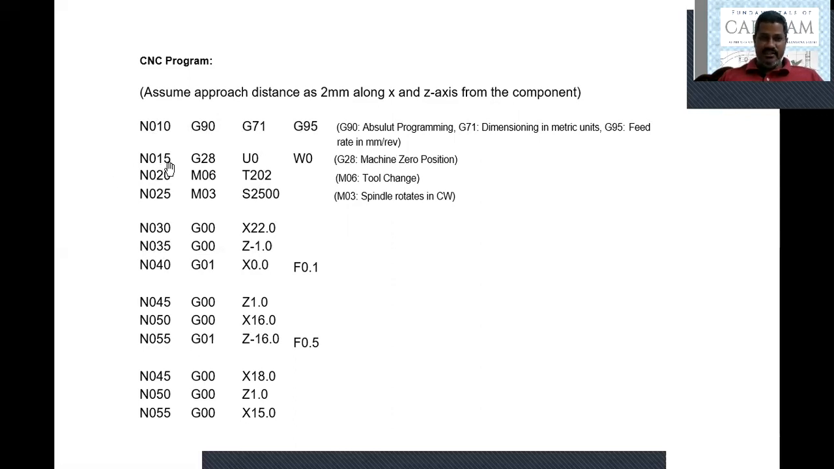So N15. The sequence number of the block need not be in serial order. It may be increments of 10, it may be increments of 100. In this program, I have specified increments of 5. The first block sequence number is 10, the second block sequence number is 15, which gives us some flexibility to edit the program.